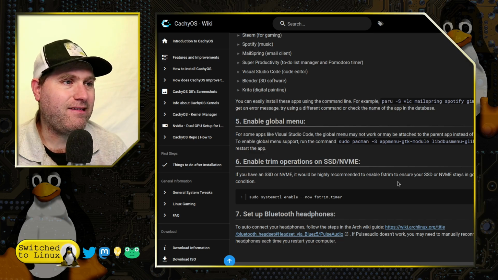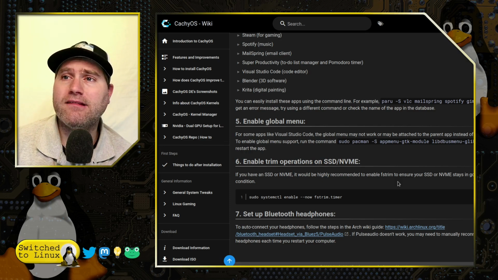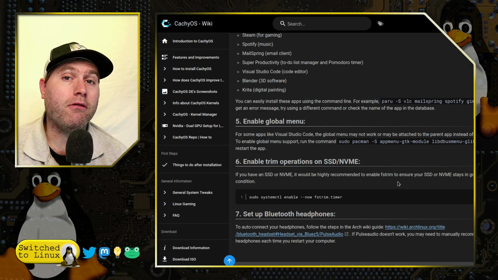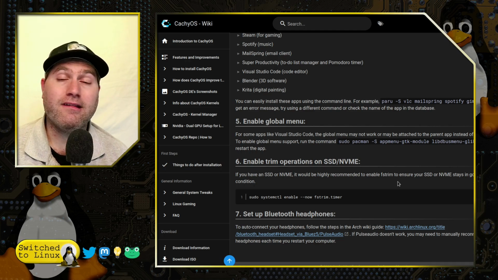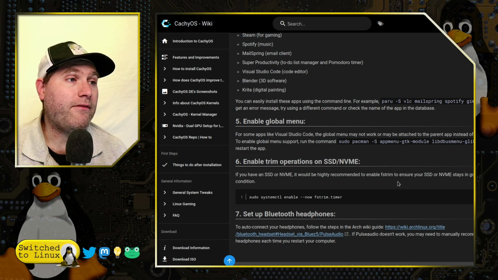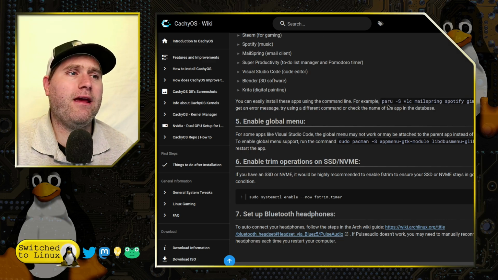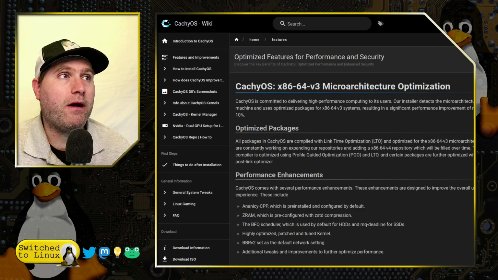So if you are using an SSD, it looks like they're not enabling the trim options out of the box. And that is a little bit disconcerting in this day, because if you install this and you don't read through this and enable that, it could actually burn through and kill your SSD much faster. So make sure you do that if you are installing this on a system. Maybe it does, but it is over here. If you have an SSD or NVMe, it would be highly recommended to enable FS trim to ensure your SSD or NVMe stays in good working condition. It is slightly frightening that it doesn't do that out of the box, being that a lot of distributions do. So be aware of that.